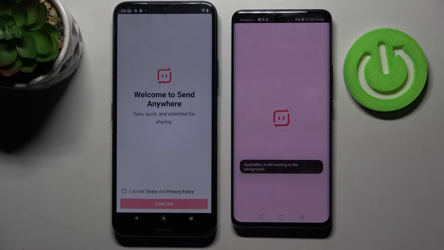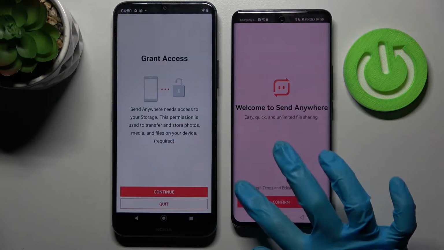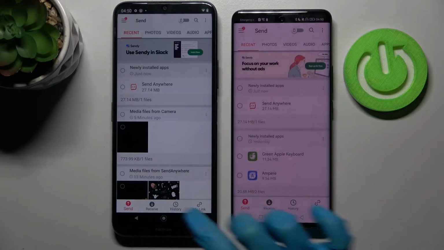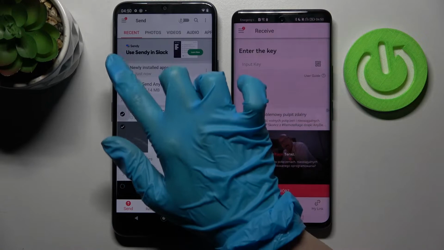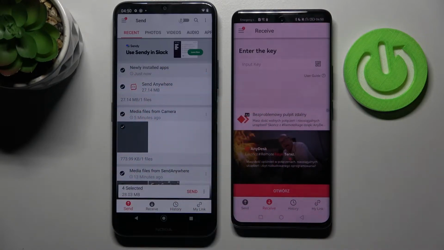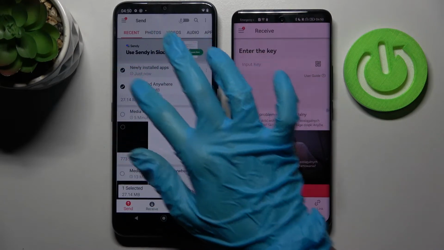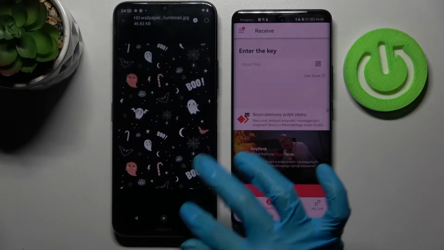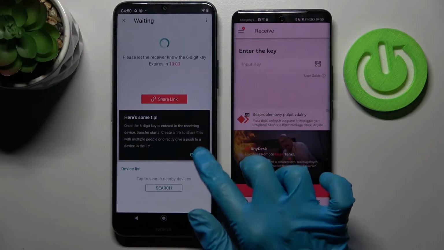Over here, we need to select I accept, confirm, continue and allow. Then go with Send on an Android and Receive on Huawei. After that, you need to tap on all of those type of dots and select Send. This way you will send all of those files. It will take a while though, so I will go with only one photo, like that one. Choose Send. Come on. And got it.